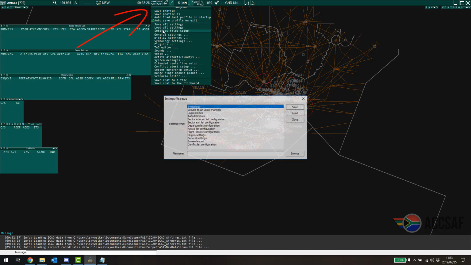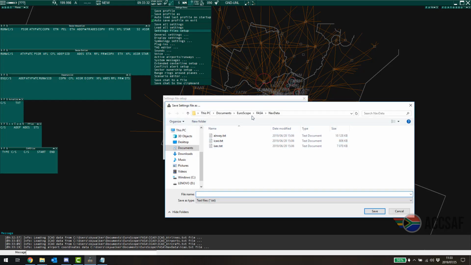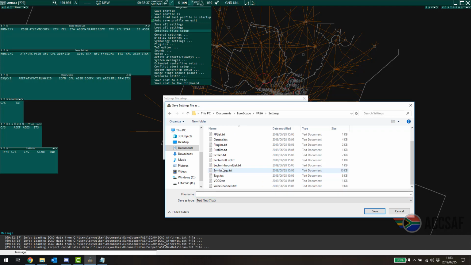Now here you need to be careful. I have found that if you click on the Save button, it overwrites the settings file to default, so never use the Save button. All you need to do is click on the Browse button and select the relevant file. Do that for all the files. Once you have finished, click on the Load button and then close.